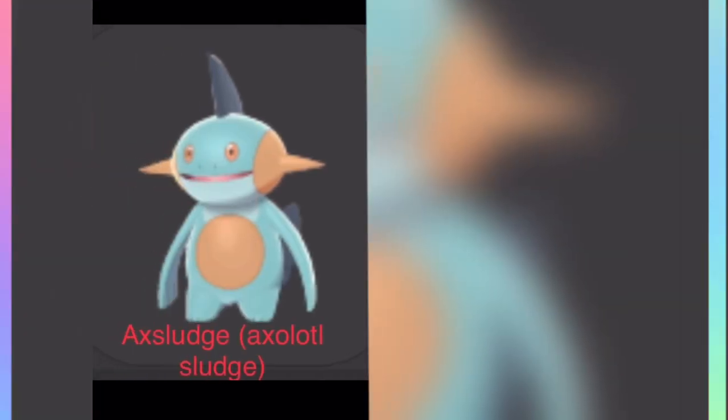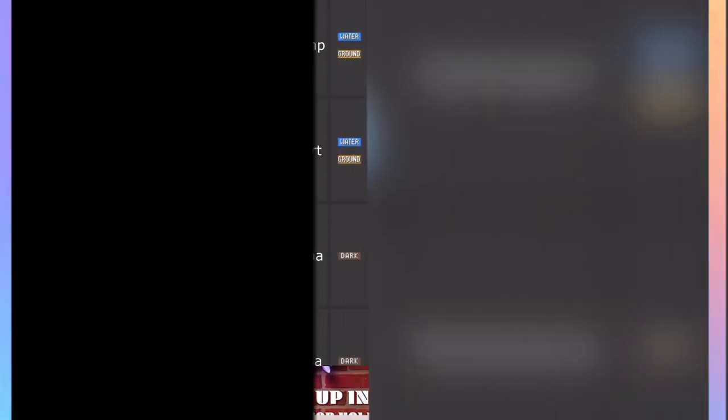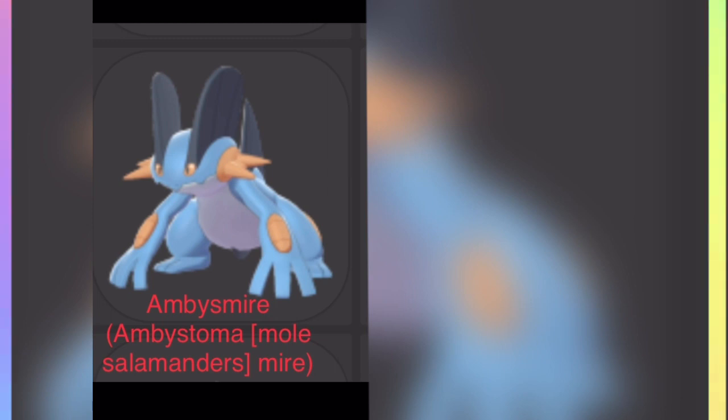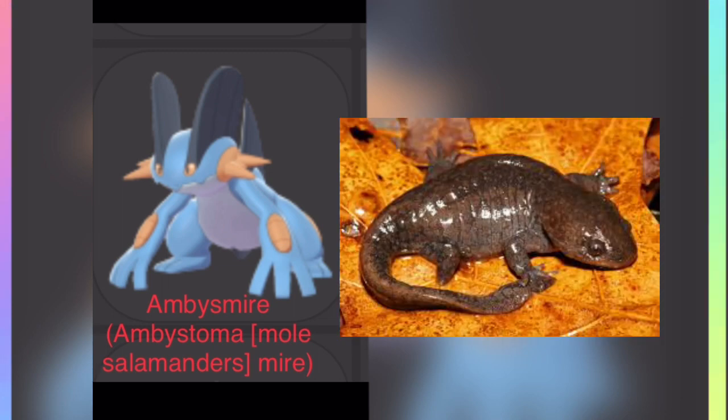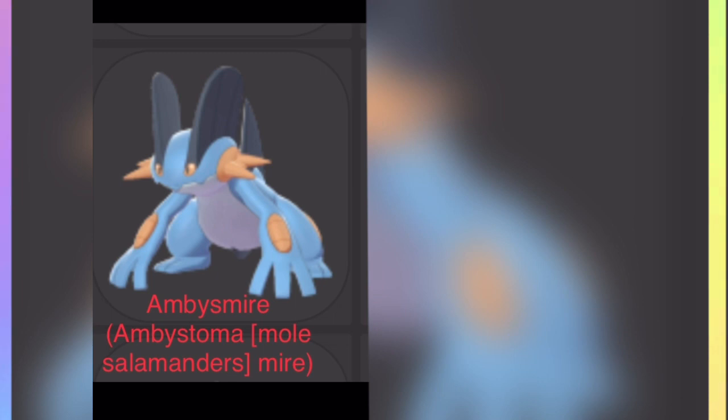And then Marshtomp is Axe Sludge, sorry about that random thing that appeared there. Combining Axolotl and Sludge, Axolotl because it kind of looks like one, I guess, and then Sludge because like mud. Swampert is now Ambismire, combining Ambistoma, which is like the scientific name for this group called mole salamanders, and then Mire, as in mud again, because it's ground type.